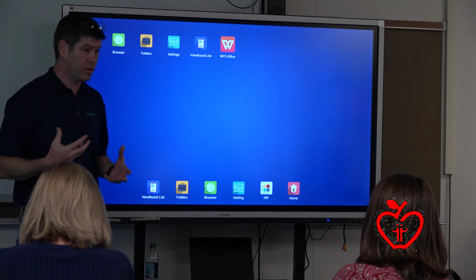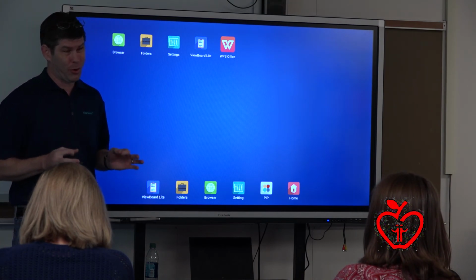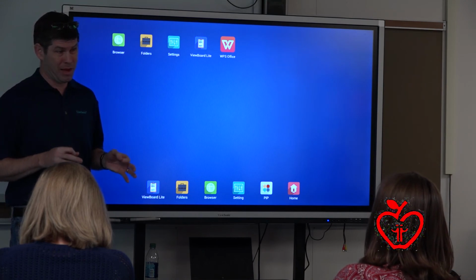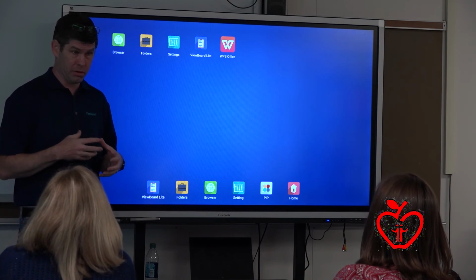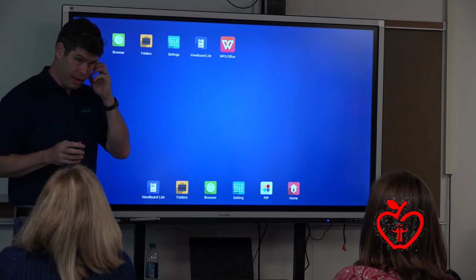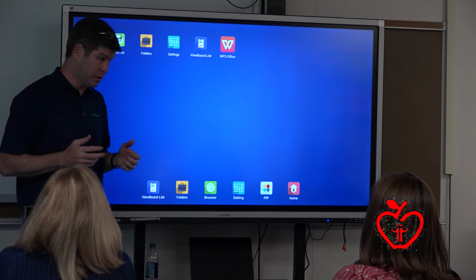Everybody says, I want to put this on there, I want to put that on there. Security is a big deal for me, and I know for school districts. So we don't put a lot of things on it, to make sure Johnny and Sally don't get out to things that they're not supposed to see.